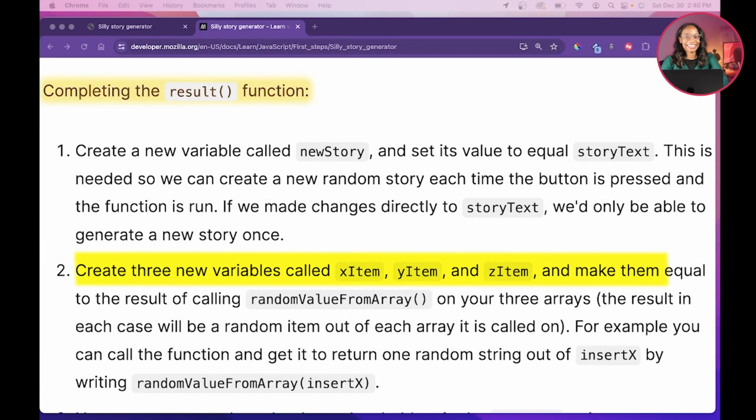So next it says create 3 new variables called X item, Y item, and Z item, and make them equal to the result of calling random value from array on your 3 arrays. The result in each case will be a random item out of each array it is called on. For example, you can call the function and get it to return 1 random string out of insert X by writing random value from array insert X.